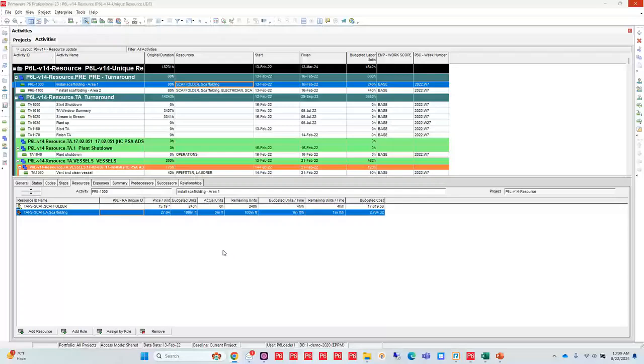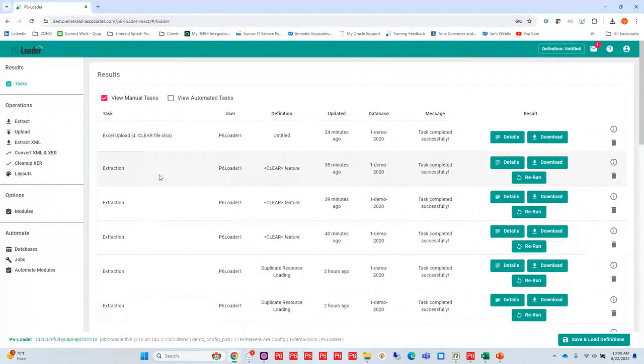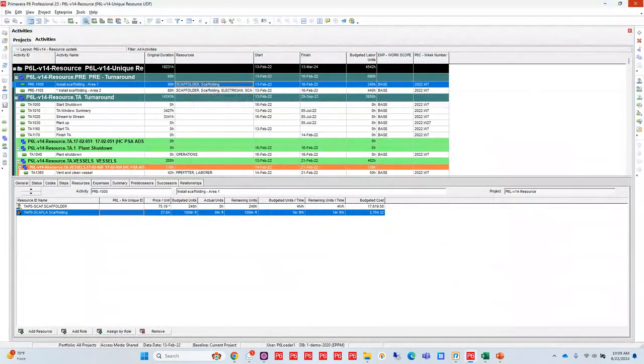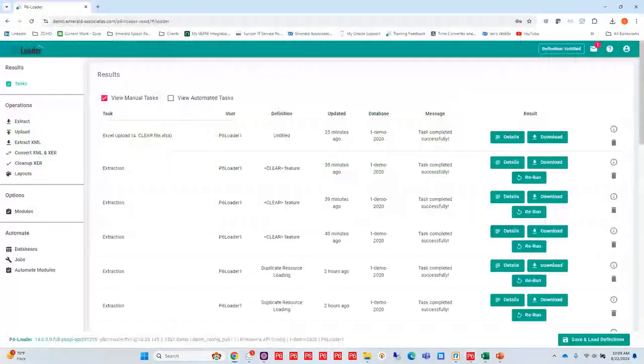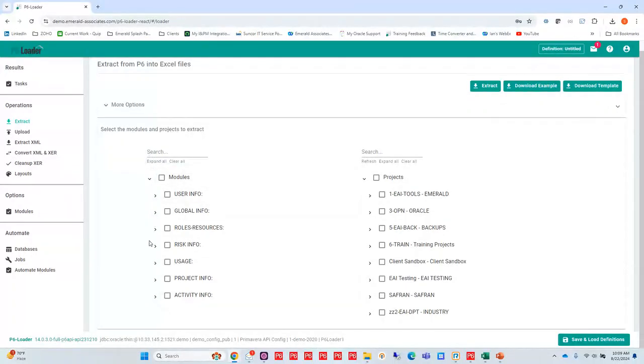Awesome, thank you. So I'll do just a little run through of P6-Loader in general for those of you who are not familiar with the tool. It is an add-on tool, accessed through a URL. You can extract information from different modules, so you don't have to bring out absolutely everything. You can pick and choose what you want to work with.